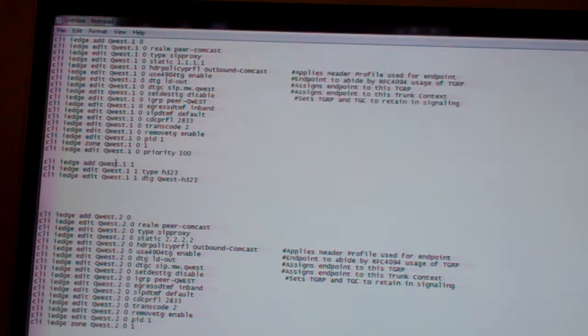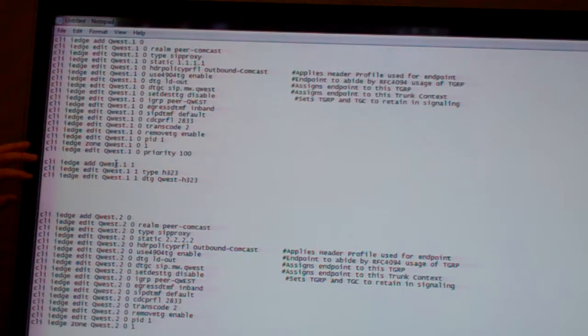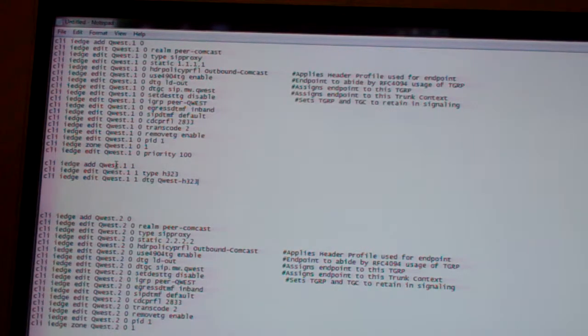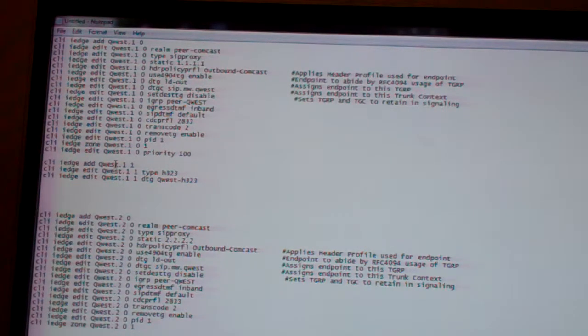Right. So now when the SRP ends up sending me a DTG of Quest-H323, I'll locate this endpoint and go to Quest using H323 instead. If you ever get an error when you're trying to add an endpoint that says duplicate entry, chances are you probably already have an endpoint with the same realm and IP. Then you just find that endpoint and add a new U-port to that endpoint.